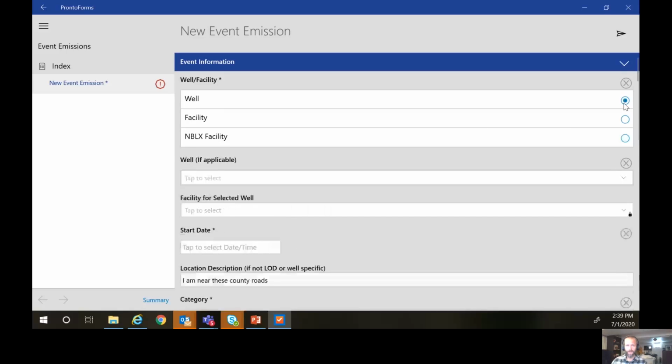Additionally, if you hadn't selected a well yet and you are not at an NBLX facility, you can also just type in a location description. However, if you are at a facility, we want you to identify that facility if possible. So that allows us to tie these activities to that facility, roll up the emissions in the appropriate way.